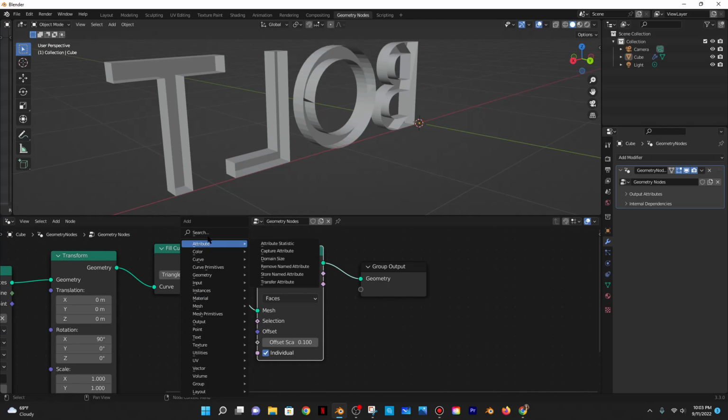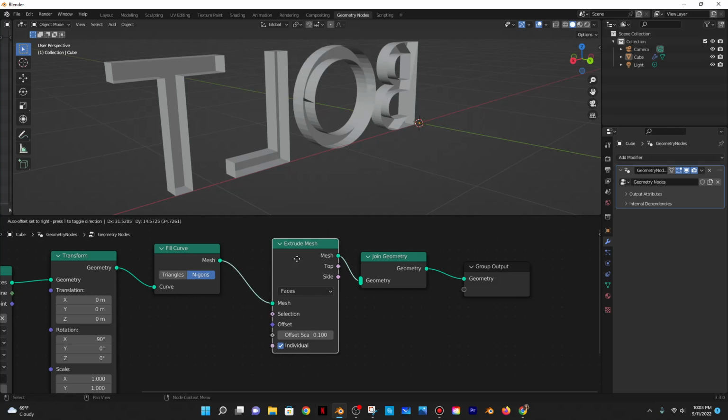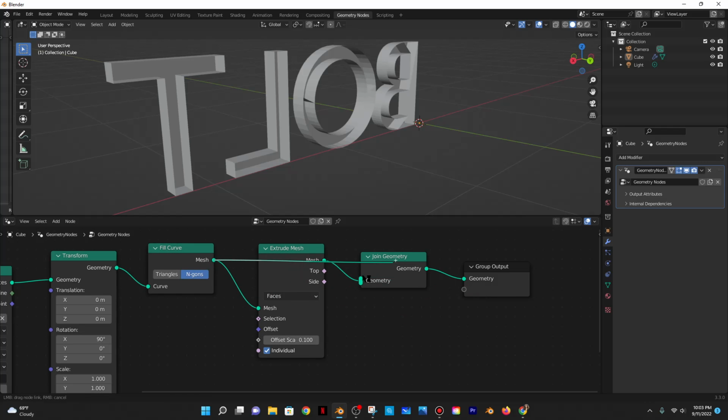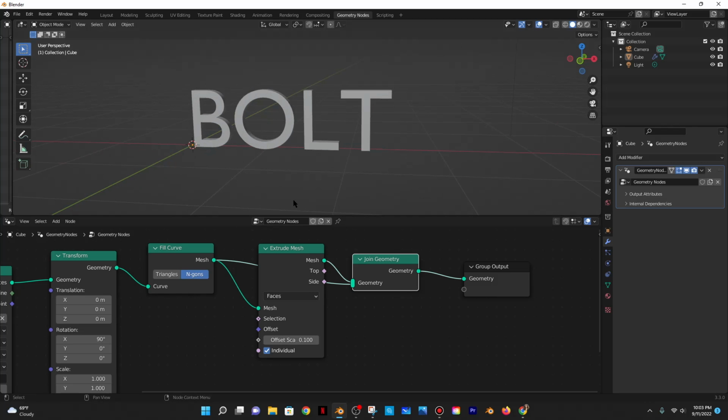So to fix that, I'll do Shift A and go to Join Geometry node, and put that right in here, and that's going to join the extrude mesh node and the fill curve node. And if I just put that in there, now the fill curve node is joined. So it joins basically the two effects together.